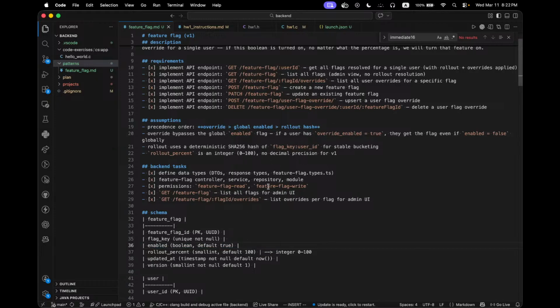Override takes precedence, as you can see here. And the rollout hash. So this is the most interesting part of this whole project, in my opinion. The entire feature flag feature kind of depends on this rollout hash. I'll show you in code maybe, if I can show that part only.